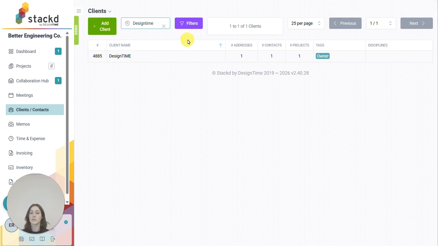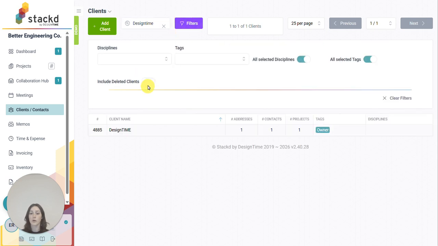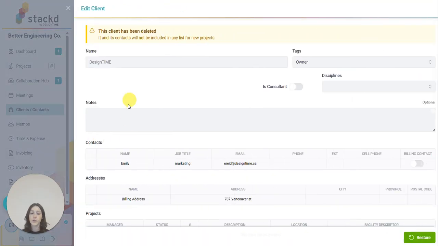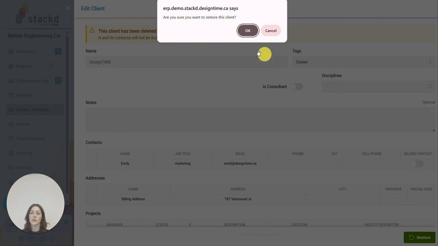So say you have another project now with that client and you want to restore them. You can just include deleted clients and we'll see it right here. Click it from the list and you'll find the little restore button in the bottom right. And you are going to want to just click restore.